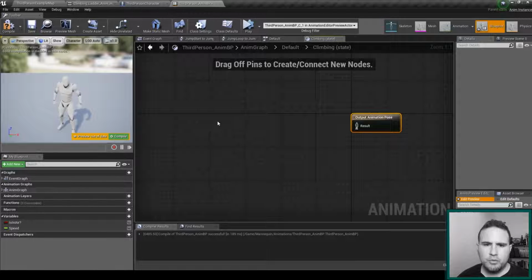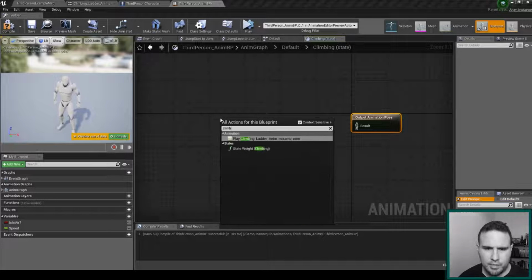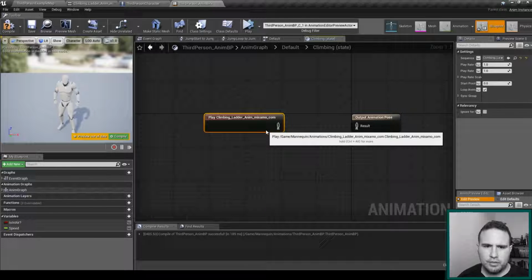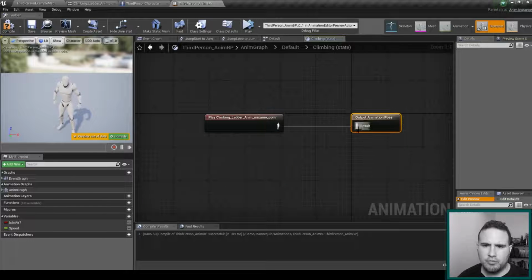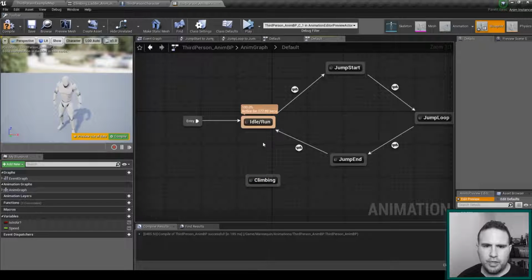And the animation we want to use is the climbing animation that we retargeted. So I'm going to right click and say play, just type climbing ladder anim Mixamo. Right? This is the animation that we want to play. And we can just hook it up for now here. So this is just playing the animation and giving the final result pose, if we are in this state, of course. And now we need to create the conditions.